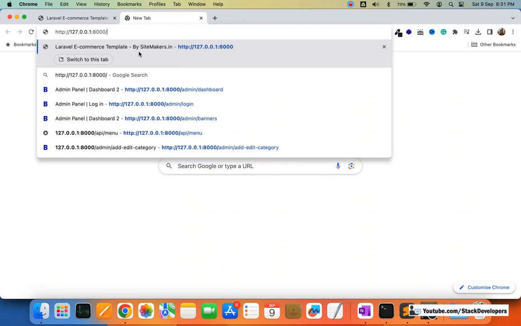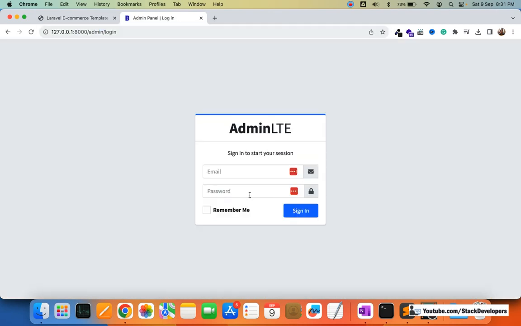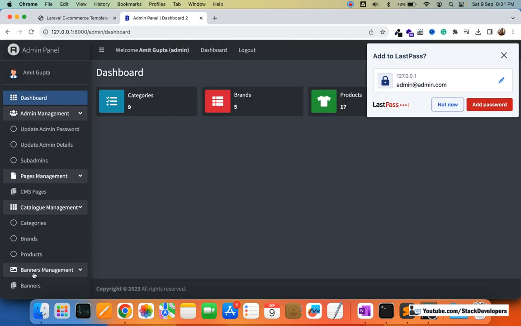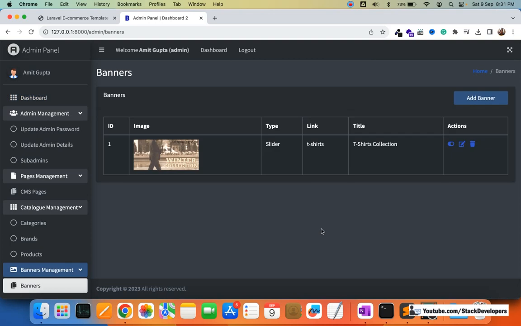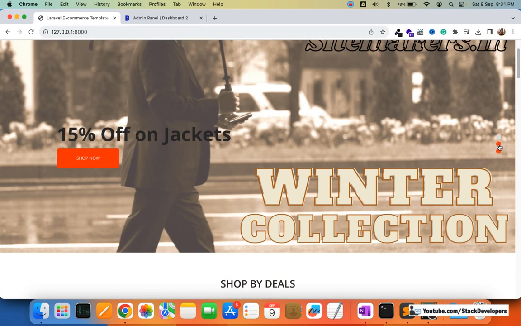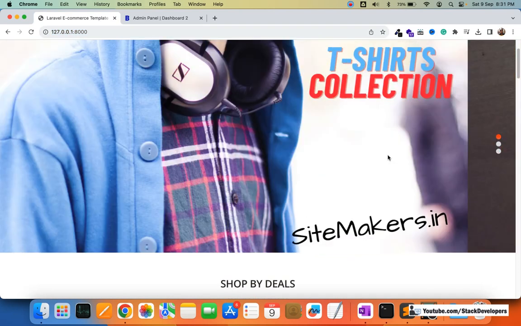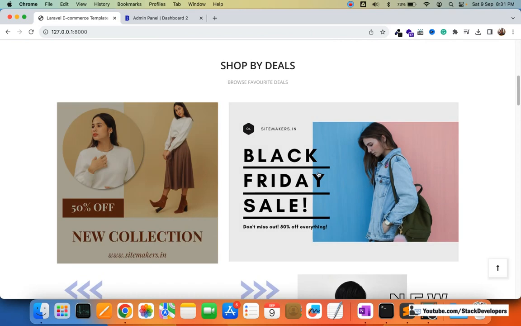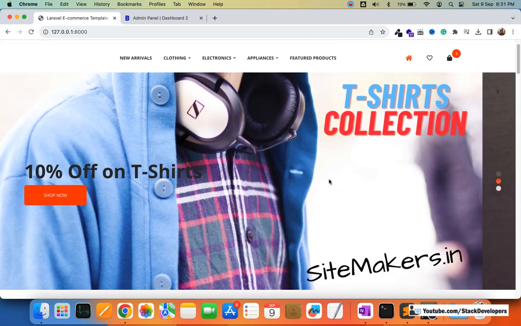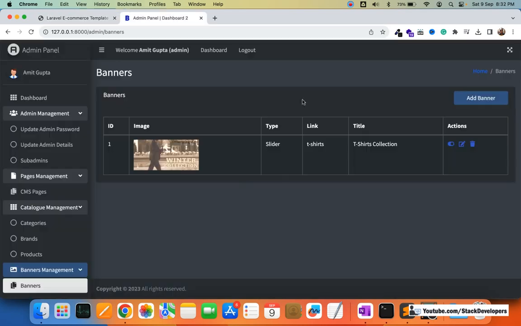A few videos back we did the banners module in the admin panel. Here we can see that we are able to add one slider banner, but now we are going to add the other banners also, like these three banners with the links, and also these four fixed banners in the admin panel, and then we are going to display these banners from the admin panel. Okay, so let's add the other banners as well.